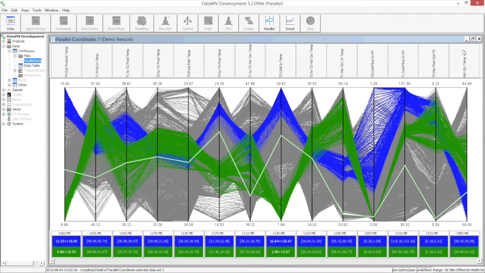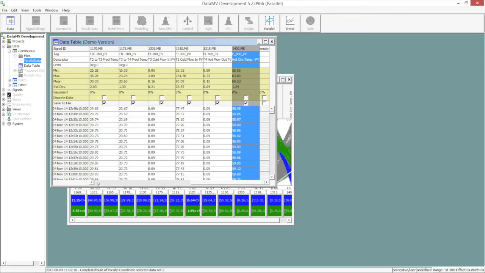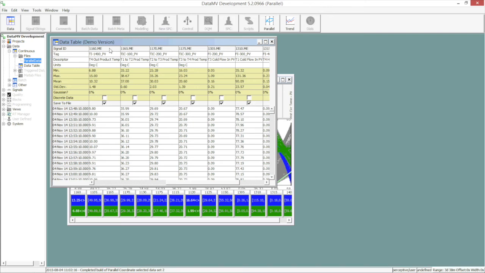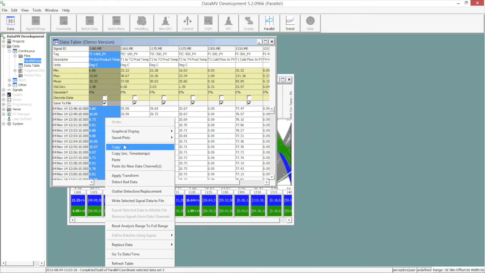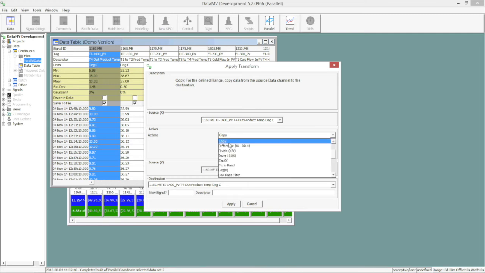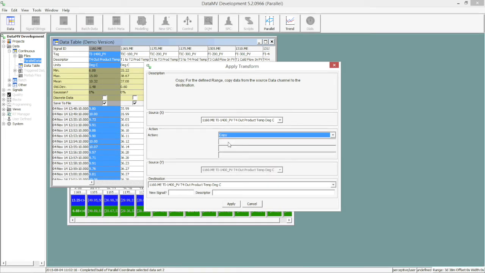In this case, we're going to have to create a new signal. In order to do that, we're going to go to the Data table and select the Product Outlet Temperature signal. The right-click menu for the selected signal has the option of Apply Transform. In the Apply Transform dialog, we're going to select the action as Copy. This will copy all the values in the selected signal into a second signal.